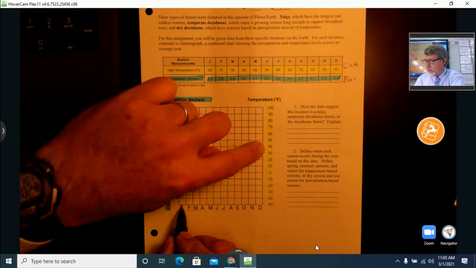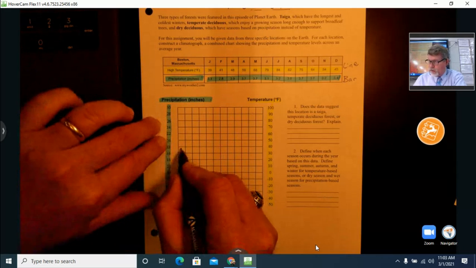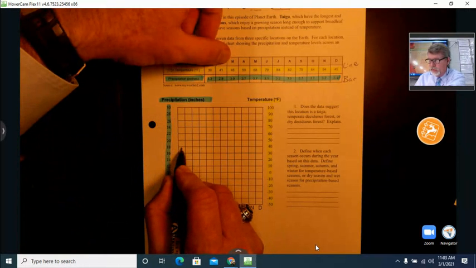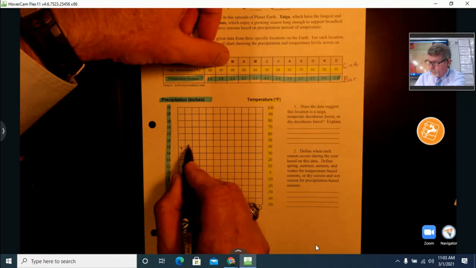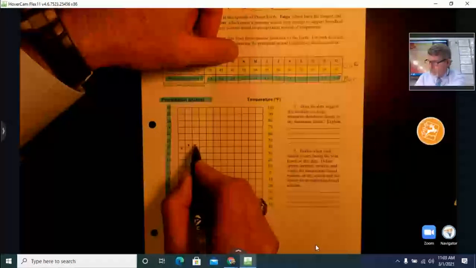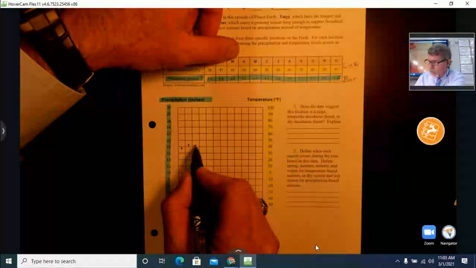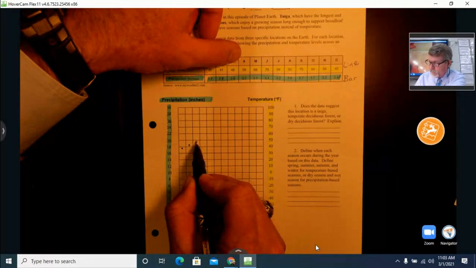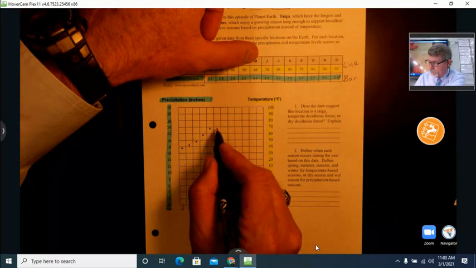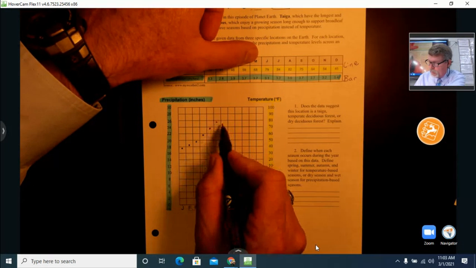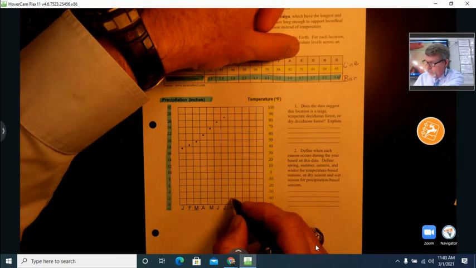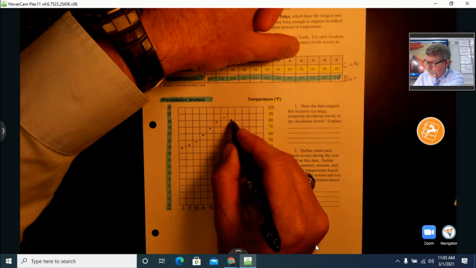So January 39, so here is 30. We go almost up to 40 and we place our dot. Going over to our next, February is 41. And we go to March, which would be our next month, and it's 48. So it's almost at the 50 mark. Then 59, 68, 79, 84. All right, and then we're in August, so we're coming back down to 82.